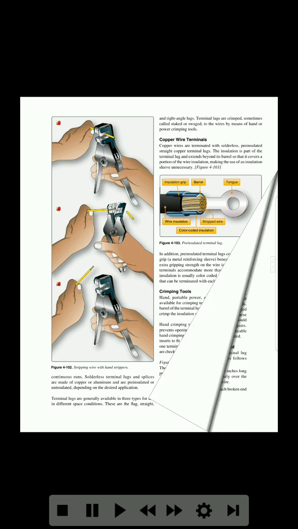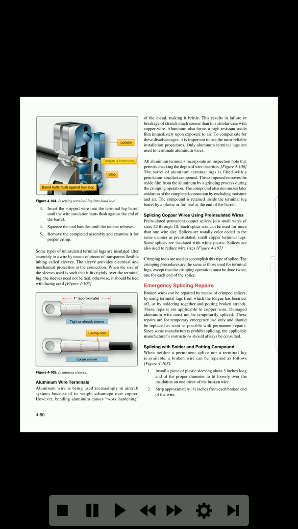Locator. Tongue is horizontal. Stop. Barrel butts flush against tool stop. Figure 4-104. Inserting terminal lug into hand tool. 3. Insert the stripped wire into the terminal lug barrel until the wire insulation butts flush against the end of the barrel. 4. Squeeze the tool handles until the ratchet releases. 5. Remove the completed assembly and examine it for proper crimp.